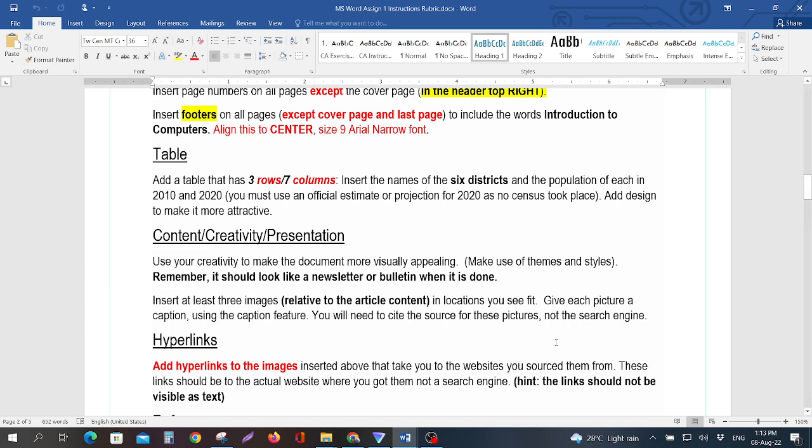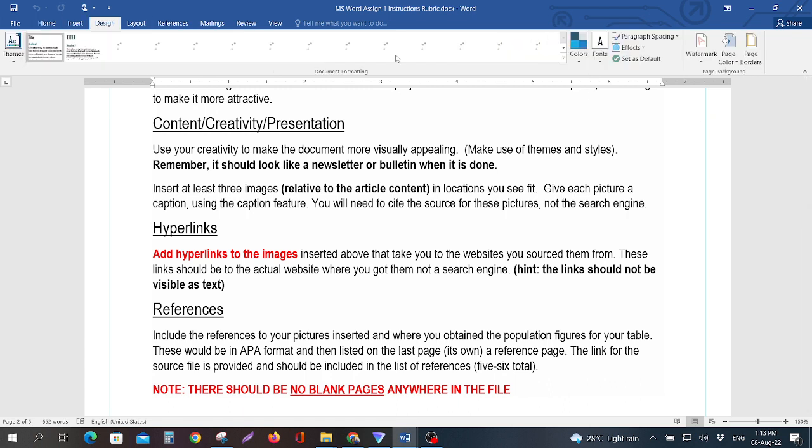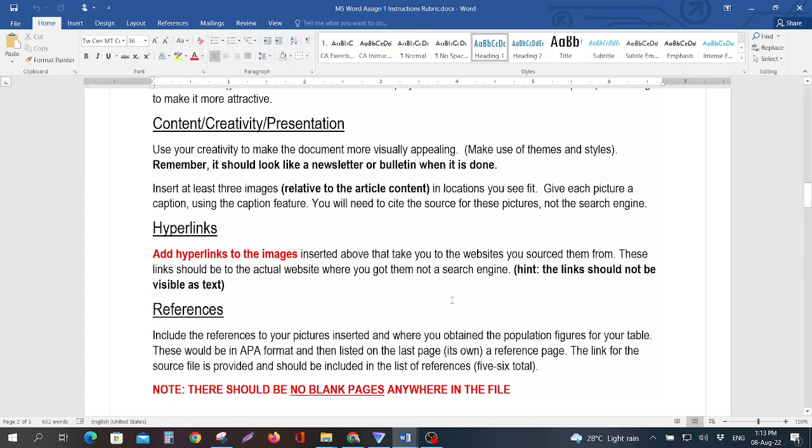You will add a design to make the table more attractive. Your overall content, creativity, and presentation. Remember that you will make this be a bulletin or a newsletter, but you will have to make use of themes and styles. So you have your styles here, and you have your themes here. So you'll have to make use of those as well.